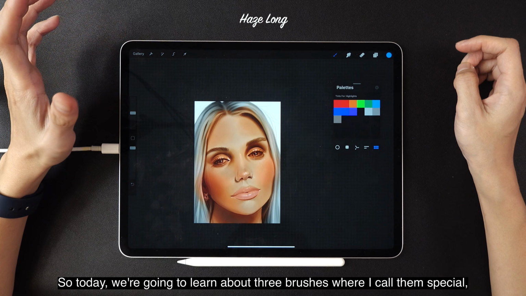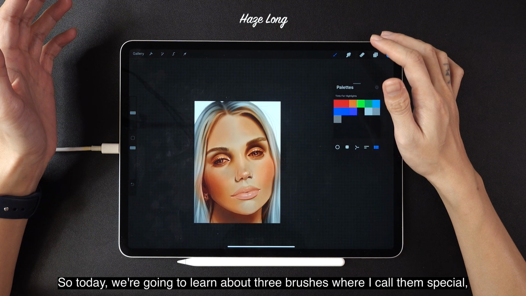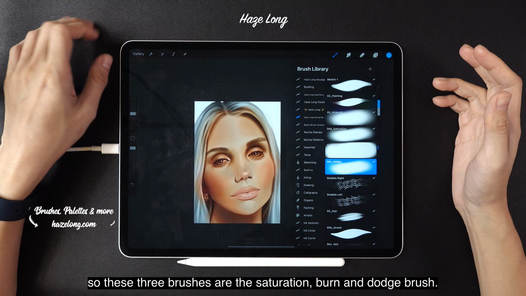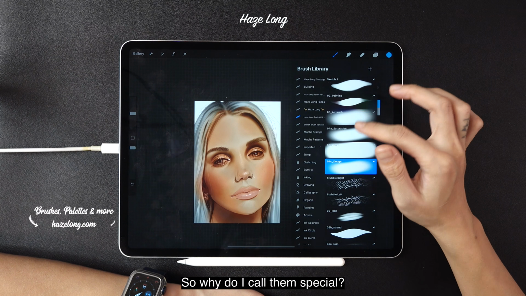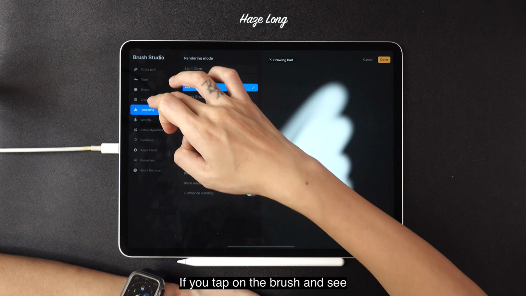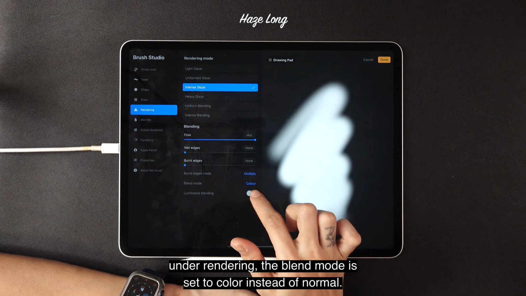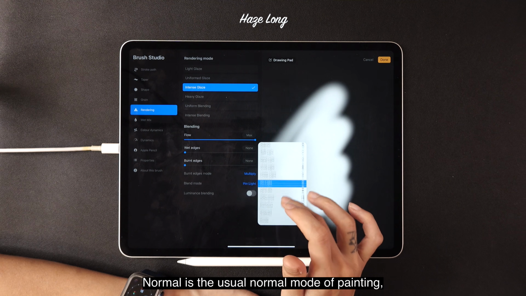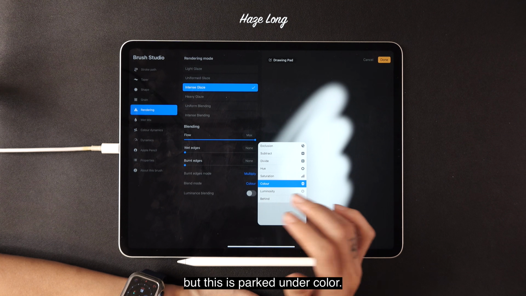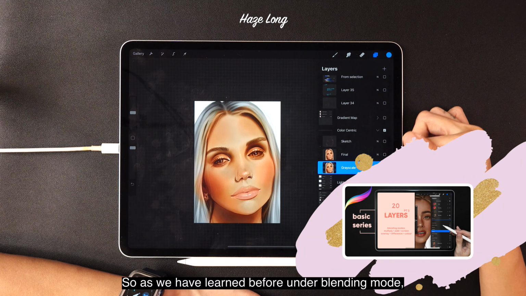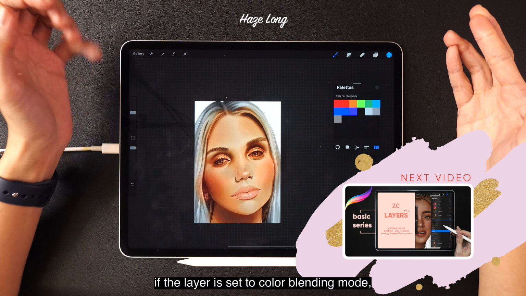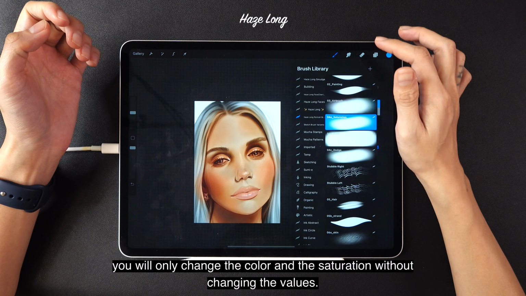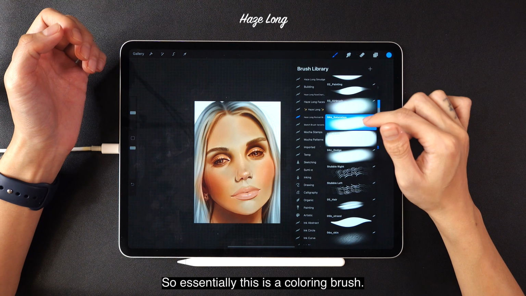So today we're going to learn about 3 brushes that I call special. These 3 brushes are the saturation, burn, and dodge brush. So why do I call them special? If you tap on the brush and see under rendering, the blend mode is set to color instead of normal. Normal is the usual mode of painting, but this is parked under color. So as we have learned before under blending mode, if the layer is set to color blending mode, you will only change the color and the saturation without changing the values. So essentially this is a coloring brush.